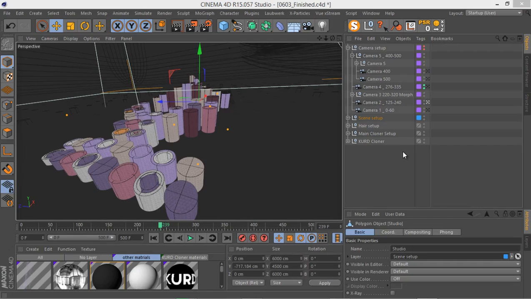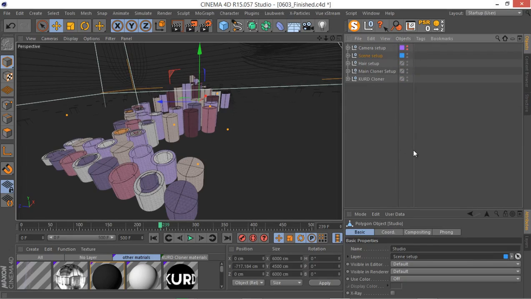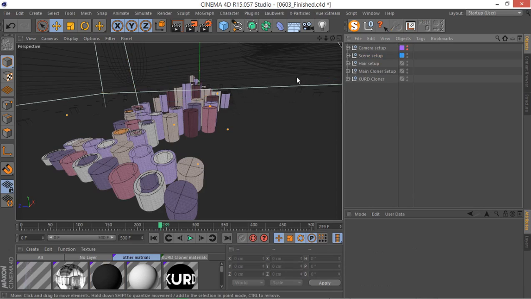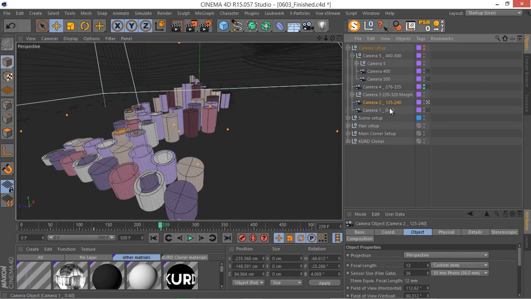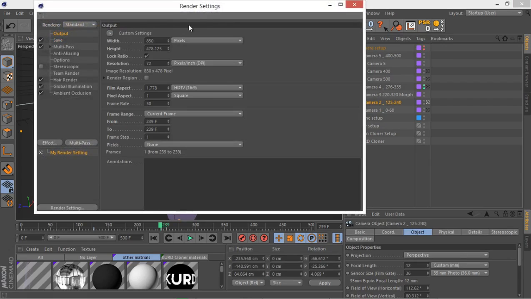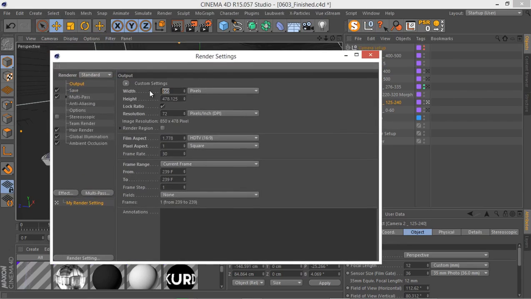Okay, let's go quickly over the render settings and how you would do that. So this is our cameras. Everything is really, as you can see, organized and nice. Now, when the time comes to render, for example, the camera that we want to render was camera number 2 from frame 125 to frame 220. So basically, you go to your render setting in the output. First of all, define the dimension. Let's go to 1280 by 720. And make sure you got that exact frame range here, 125 and 240.